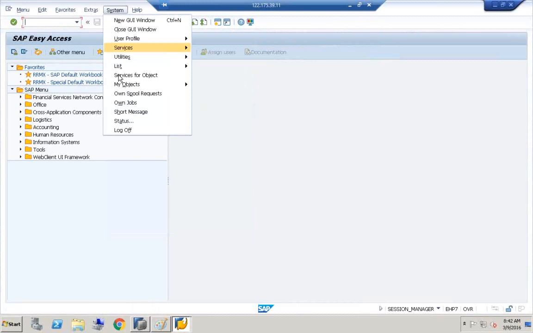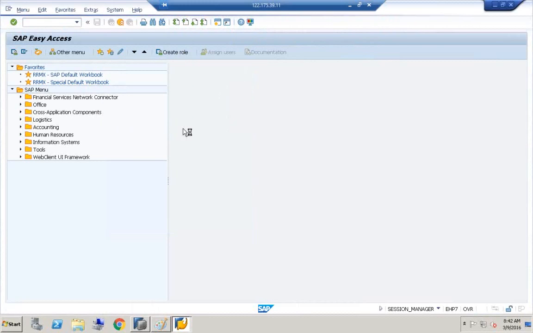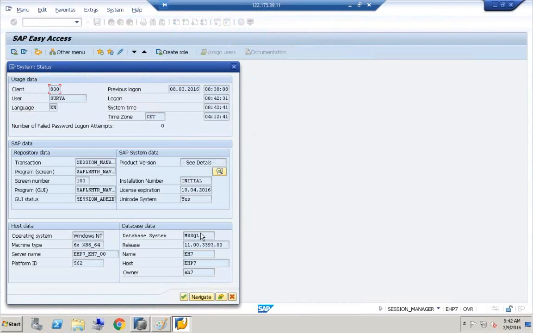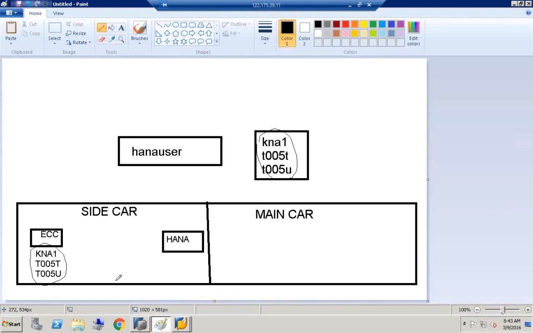Click System, click Status. The ECC system that we have is on, what is the database here? MS SQL. Okay, the ECC system is basically storing data on MS SQL.